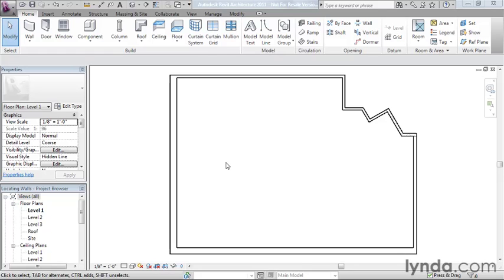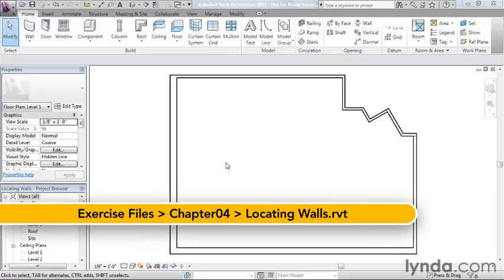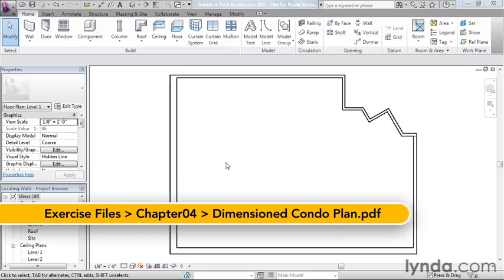So to get started, I have a really simple file here on screen. This is called Locating Walls. There's also a PDF illustration in the folder that shows the completed floor plan layout that you can use as a reference as we're going along. Let's start with the Wall tool on the Home tab.